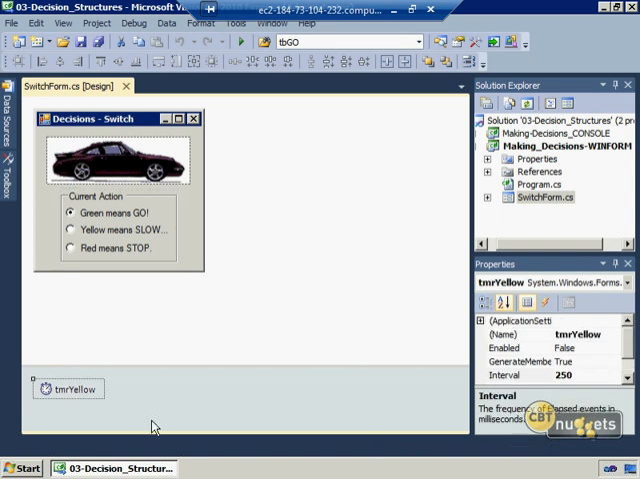And we also have a timer down here. A timer runs its code at a specified interval. So we have the interval set at 250, which is in milliseconds, so 1,000 milliseconds is a second. So this is a quarter of a second that the code in here will run. And hitting yellow will activate this timer, and then hitting the other ones will turn it off.